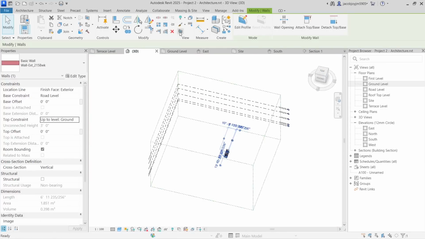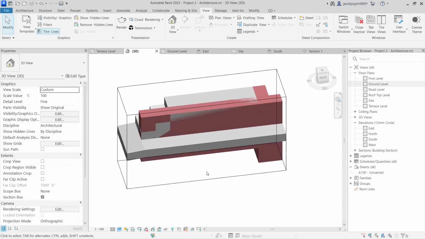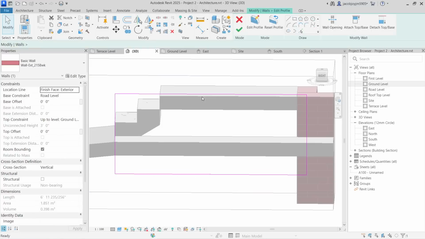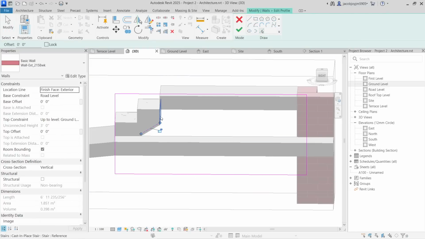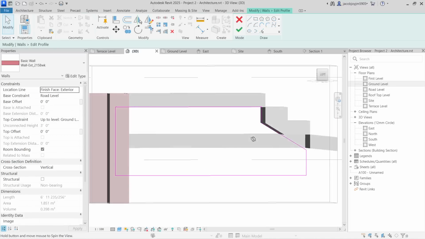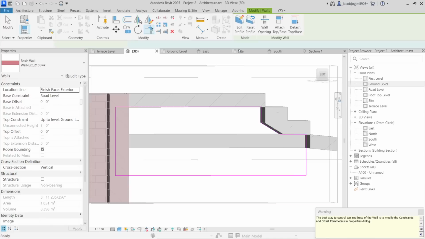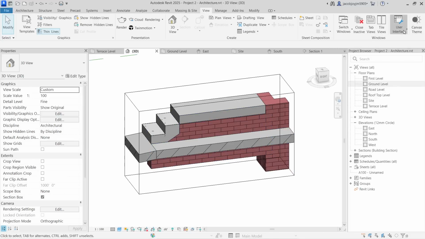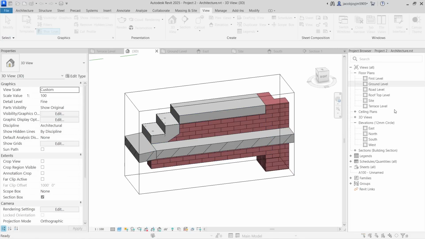Okay. Section box. Focus on the subject. You can just edit the profile. Turn this off. So I'm using lots of shortcuts. Okay, if you want to know what shortcuts I'm using, then go to view, user interface, and take keyboard shortcuts.